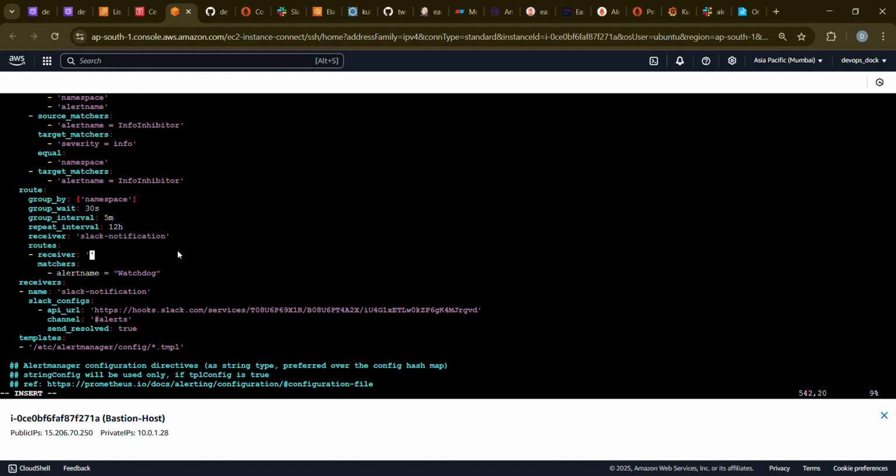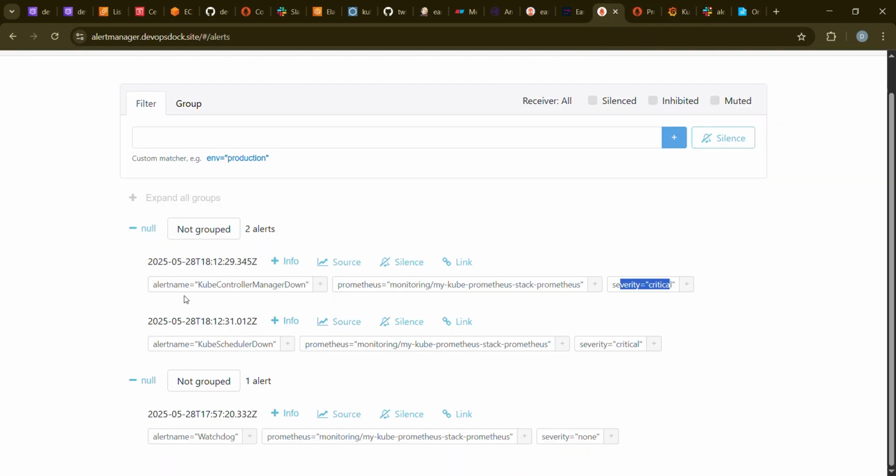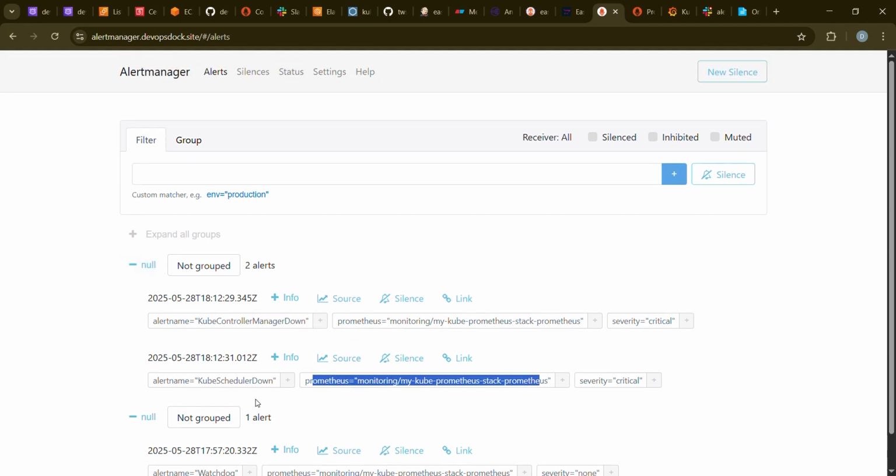Change the routes. And the alert name, you can do alertname matches, alertname is equal to Watchdog, like how I explained. See, for alert name you can give this, you can give this, you can give this as well. But what I'll do is severity critical, because we have multiple things, so that we can see the alert in a shorter time.